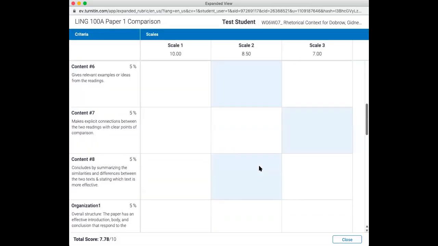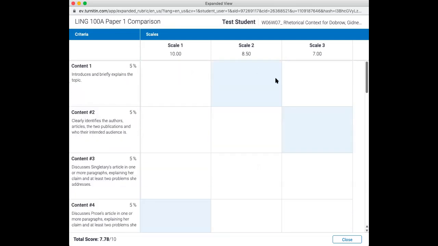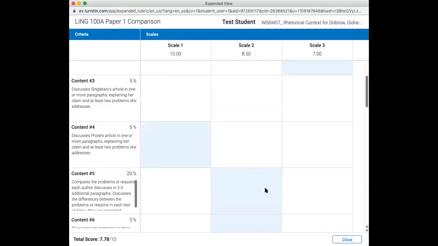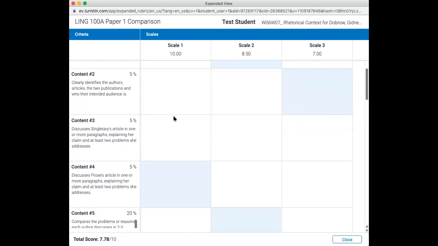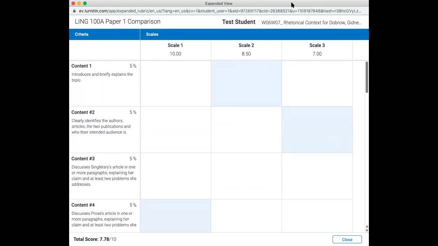And here's the rubric. You can see that the different parts are shaded for each grade that you get. That's the grade that you get for content 1, introduces and briefly explains the topic. That got an 8.5 out of 10. A perfect score would have been 10, and then it goes all the way down to 7. If you don't see the shading in one of them, that means that part maybe wasn't showing up, so you didn't get any points for that part. And I just want to show you that is the rubric.